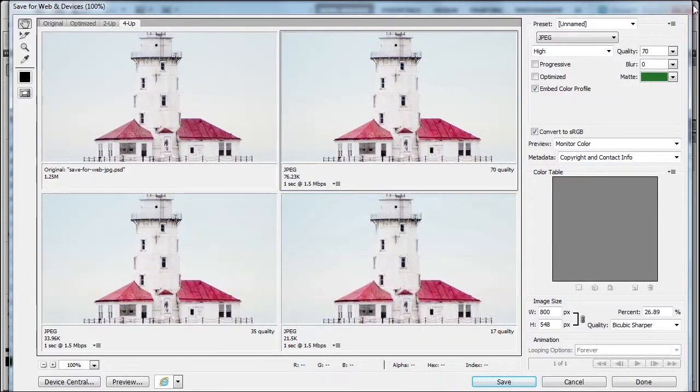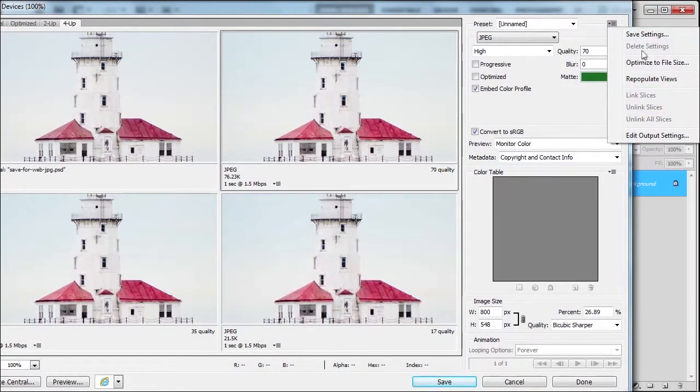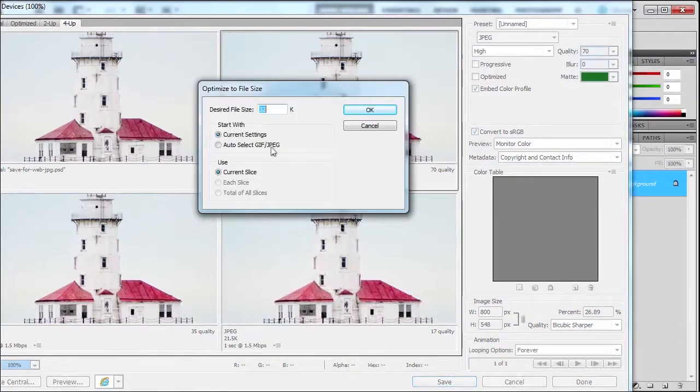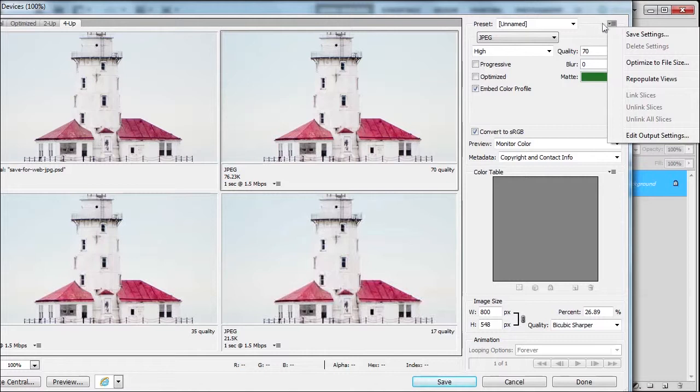But let's say, for example, that you had requirements. Let me pull this over a little bit here so you can see this. You can optimize to a file size. So you can say, I want the desired file size to be 32K, current settings, and this will shrink your photo down to that desired file size if you want. I prefer not to use that because I'd rather see if I can get a little bit lower or see the quality myself.